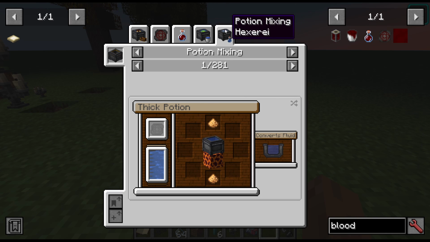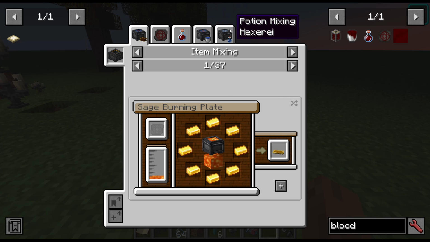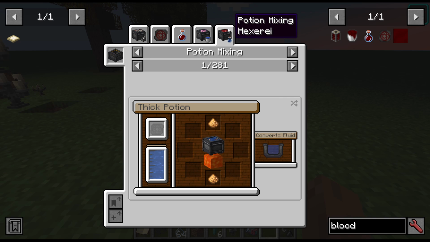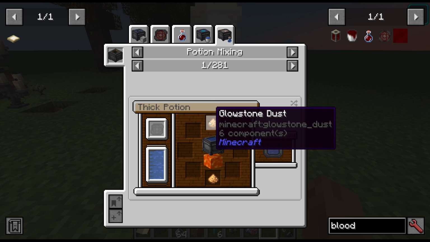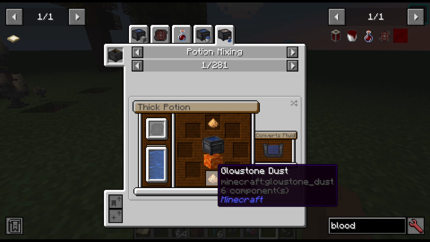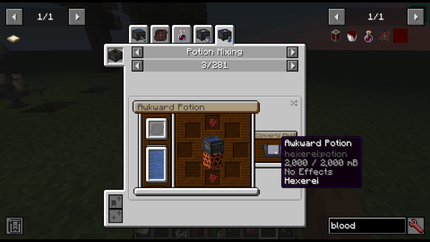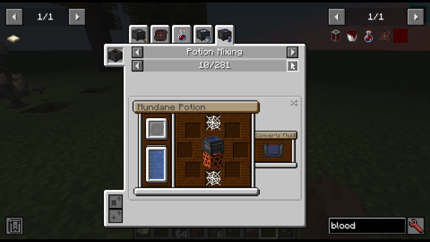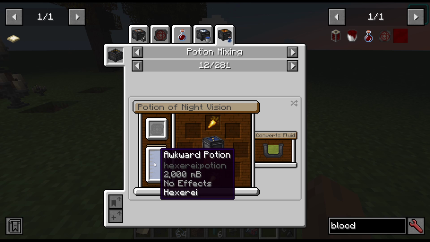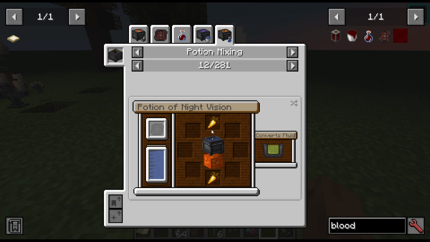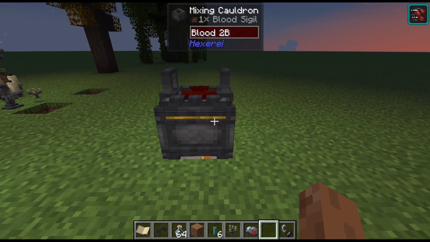Another thing you could do in there is potion mixing itself. So, you know, I showed you I put the potion of swiftness in there. Well, maybe you don't want to do that. What you can do is you could just put your water in here, heat it up with 2 glowstone dust, and for example, you get a thick potion, awkward potion, etc., etc. An awkward potion in there with golden carrots will make a potion of night vision, for example.